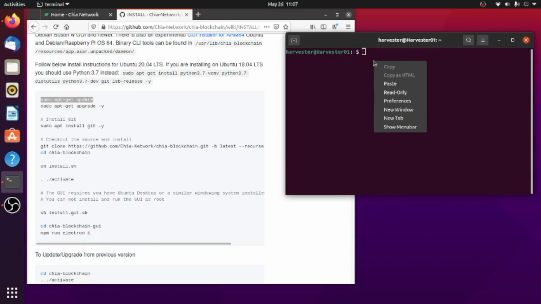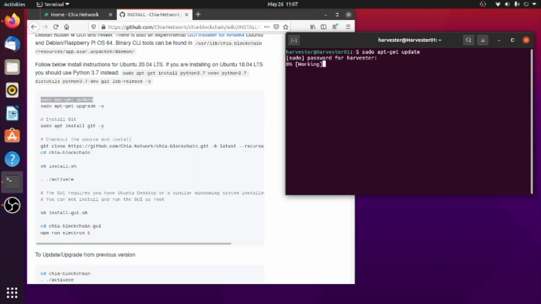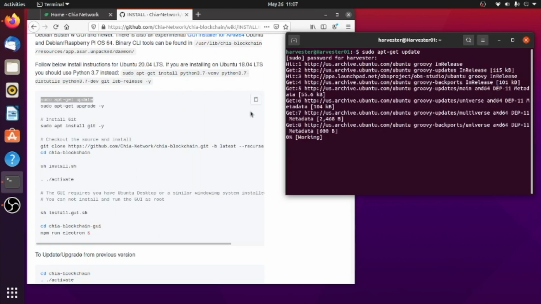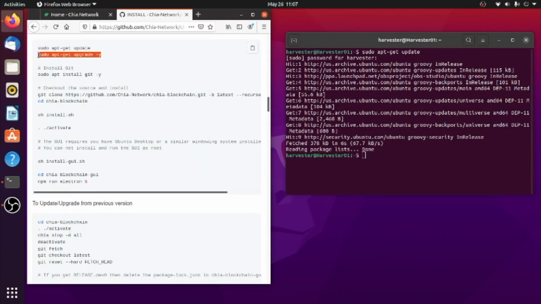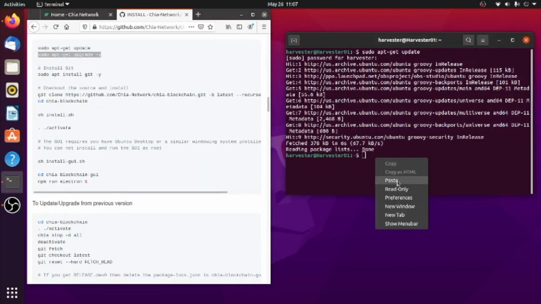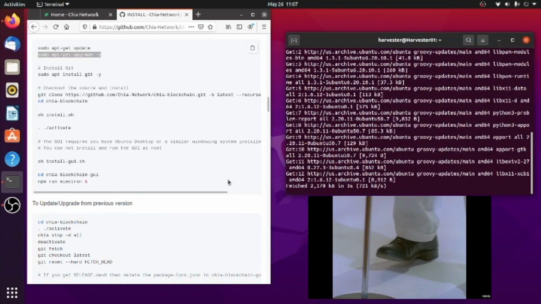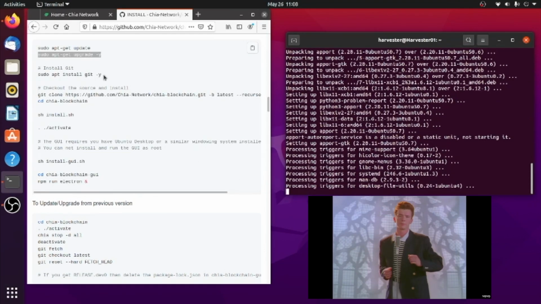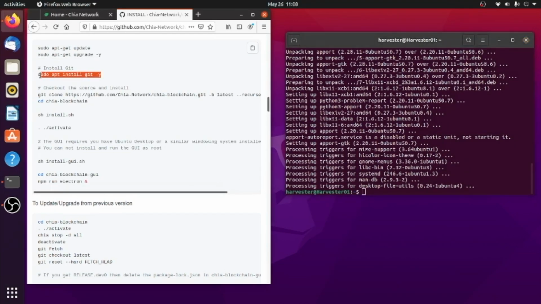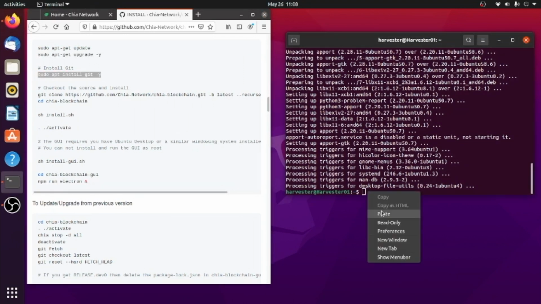So once you're here, you type this in, you copy and paste, it makes life a lot easier. And then you type in your sudo password, let that run. Of course, I will speed things up as this progresses. Then you take the next line, once that completes, and paste it as well. Now we're going to take the third line, which is installing Git, copy that and paste.